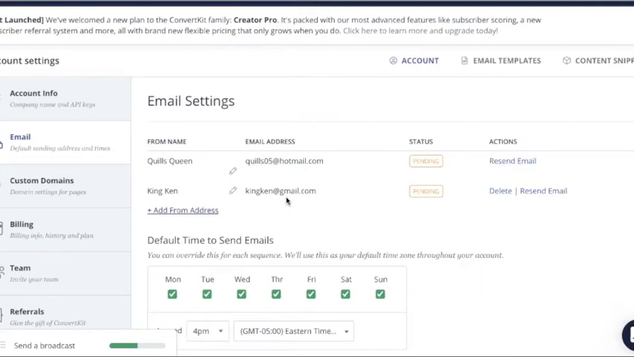You can change them when you're sending broadcasts, when you're sending sequences. You can interchange them however you want. And this allows you to save money because you're not opening a new ConvertKit account for every single email address. You can have as many as you want here, and it allows you to interchange them, use them whenever you want, and change up your email marketing identity when you're sending an email out. How does that sound? Isn't that pretty cool?